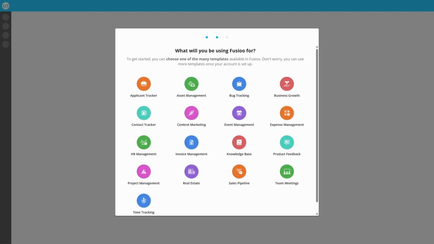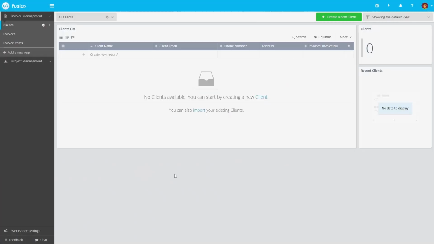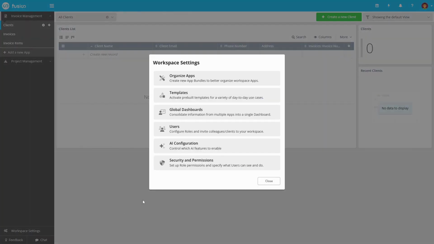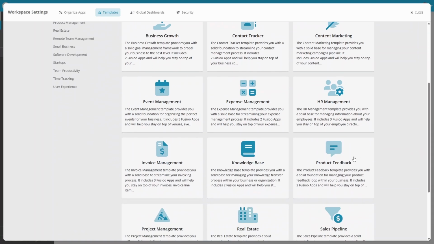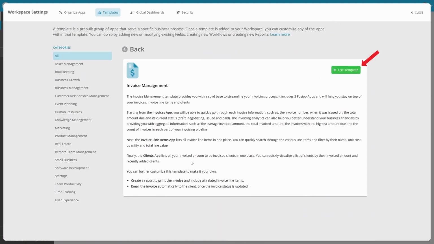The apps I'll be creating are available as ready-to-use templates in Fusioo. If you haven't signed up yet, you can select the invoice management template during registration. Or if you already have an account, you can just head to Workspace Settings, navigate to Templates, select Invoice Management, and click Use Template.